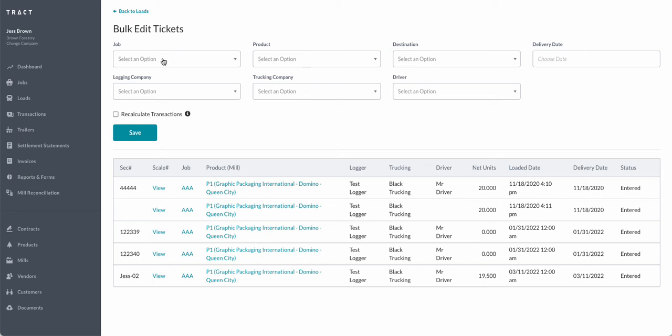Up here is where you decide, what do I want to change on these tickets? Do I want to change the job? Or do I want to change the product? Do I want to change the destination? Do I want to change the logging company, trucking company, driver, delivery date, any of these? Or maybe I just updated some of these products and I want it to recalculate so that the new rates will post to these tickets. So here we're going to show you how to change the jobs.